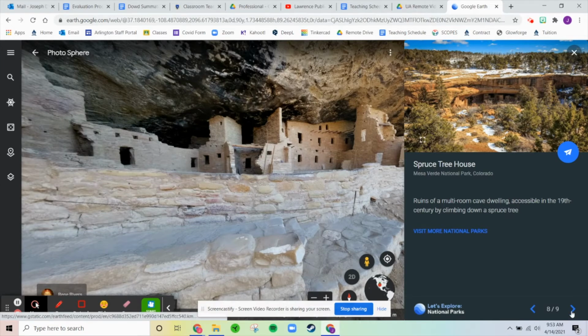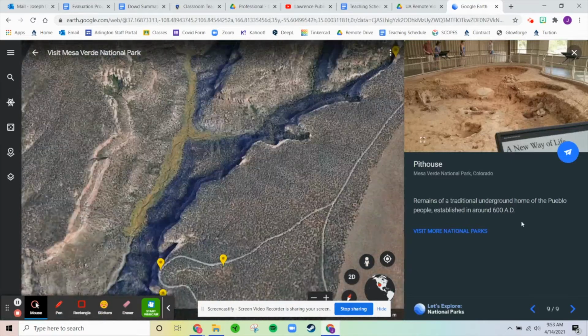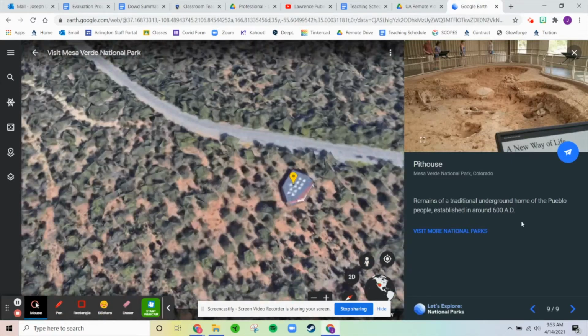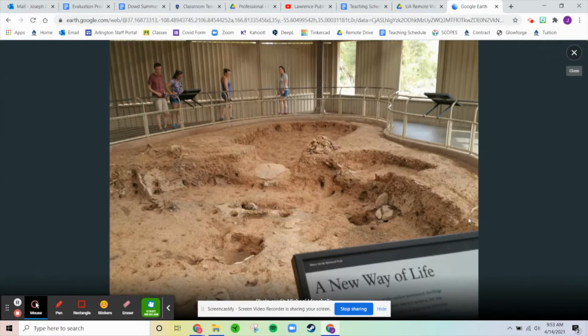Last but not least is probably going to be our visitor center, which it is not. Wow. So it's the Pit House. It's the remains of a traditional underground home of the Pueblo people established around 600 AD. So 600 AD, it's year 2020. So that's nearly 1,420 years old. It's incredible. Super old. So it's just an archaeological site, or was an archaeological site.